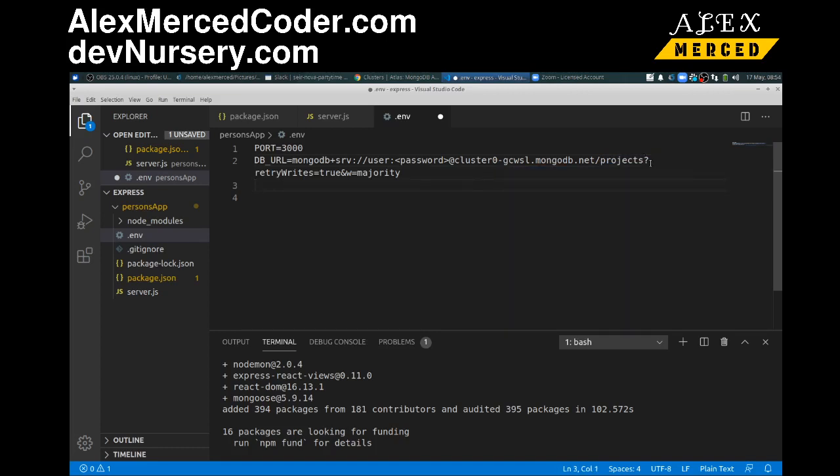Okay, and then that's the database it'll use. So even if I haven't created any databases yet, it'll just create a database called projects for me, so I don't have to worry about that part. So I'm going to pause this, get my URL set up, and I'll be right back.